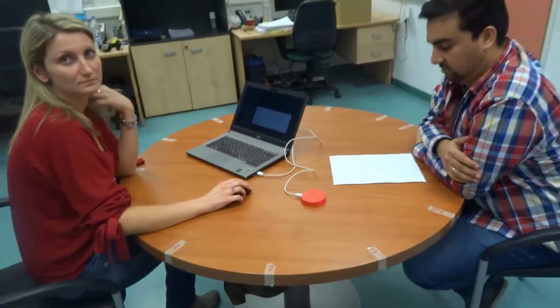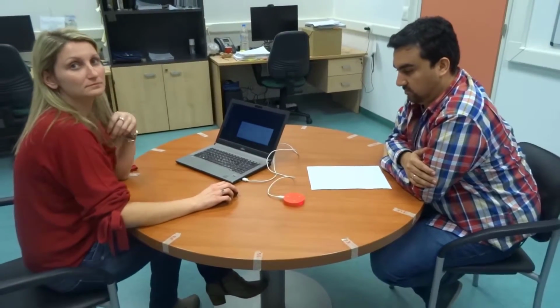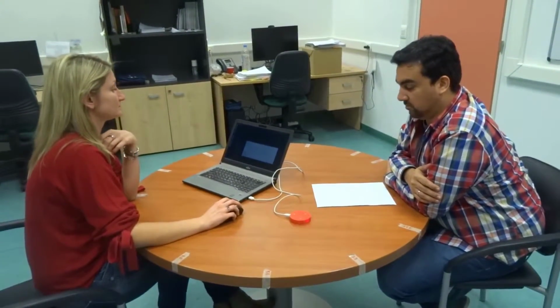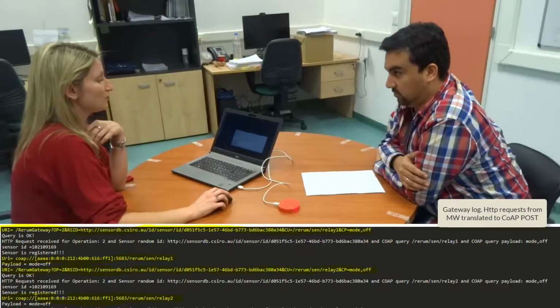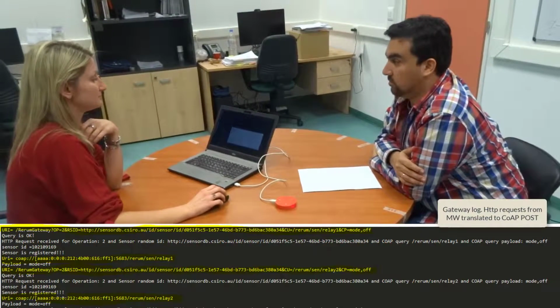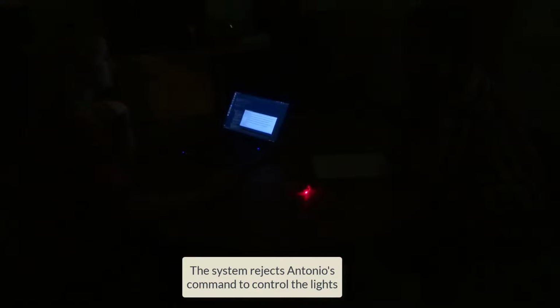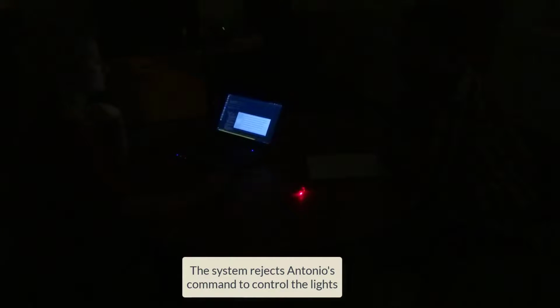Now, if we start with some simple commands, Elena, can you switch off the lights? Switch off all lights. As you see, now we have a type of romantic atmosphere. Antonio, can you try to switch them on? Switch on all lights. Of course, it didn't work. So, Elena, can you please give us some light? Switch on all lights.